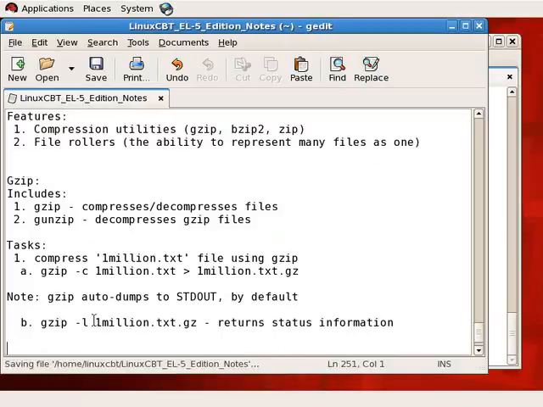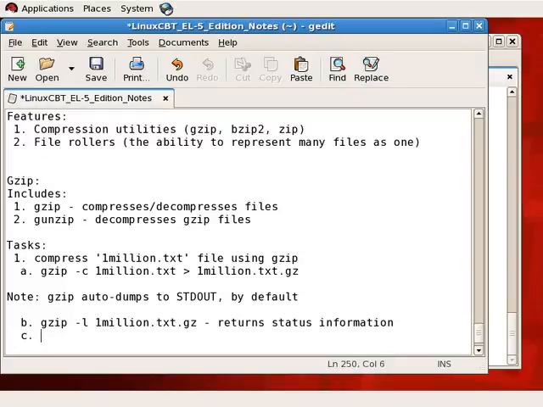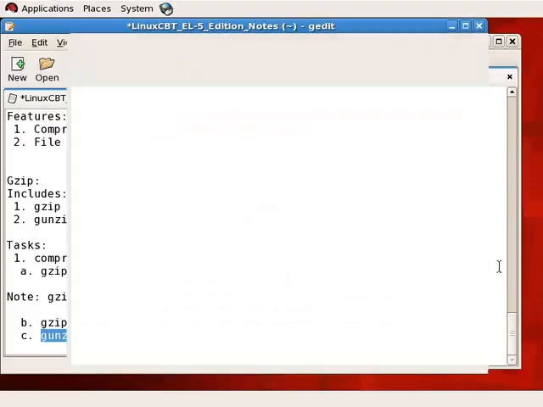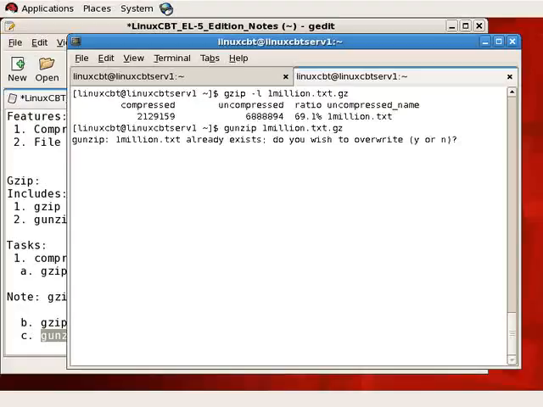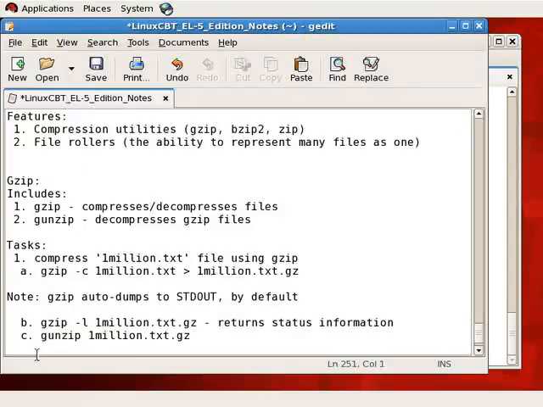Now how about decompressing? Well, there are multiple ways to decompress the document. For example, using gunzip, followed by the name of the file, will dump it to standard out. So gunzip 1million.txt.gz will dump the document. Let's give this a try. And it tells us that 1million.txt already exists. It'll overwrite it. So this dumped it directly to the file as opposed to the screen.